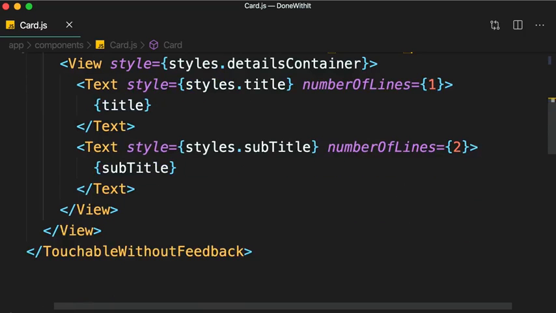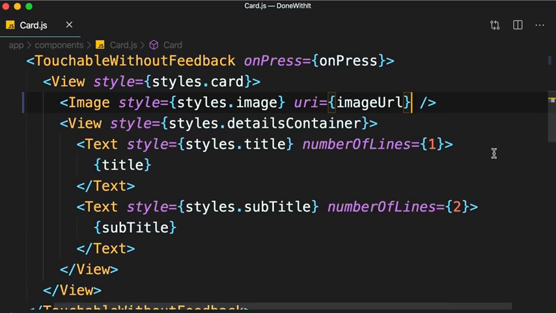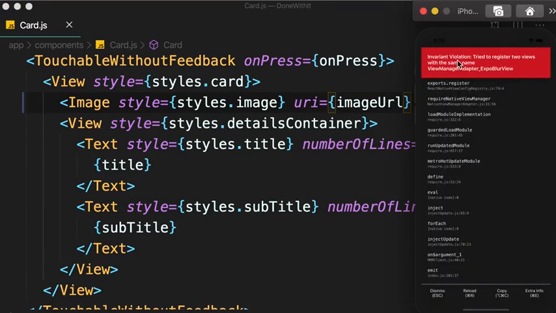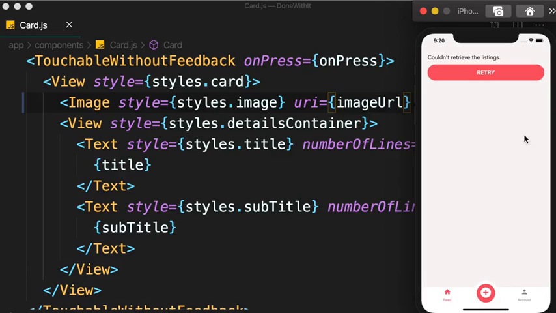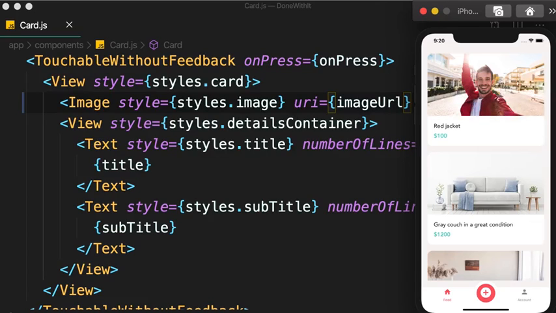We set URI to a string, and in this case, that is image URL. So let's save the changes and reload our app. We get this weird error. Let's reload the app. Okay, the error is gone, but we cannot get the listings because currently my Wi-Fi is turned off. So I'm going to turn it back on. All right, let's reload the app. Good. So all these images are now stored in the file system of this device.